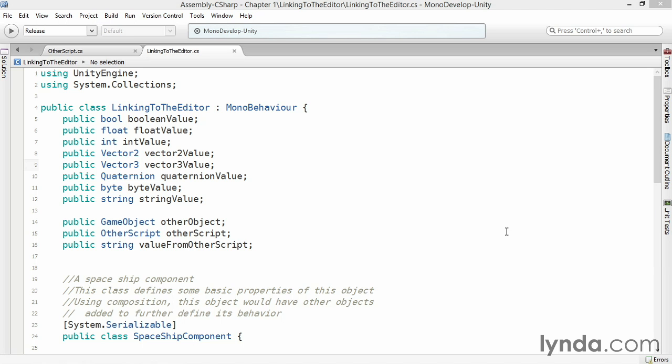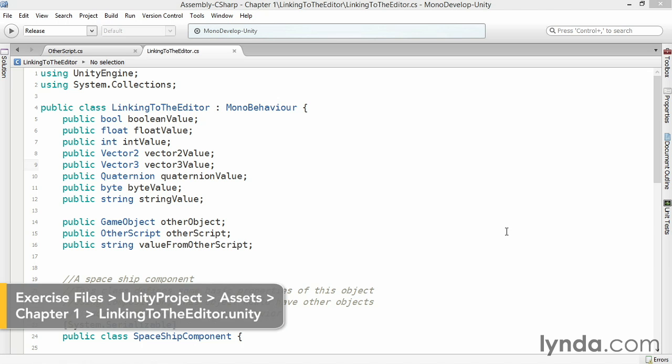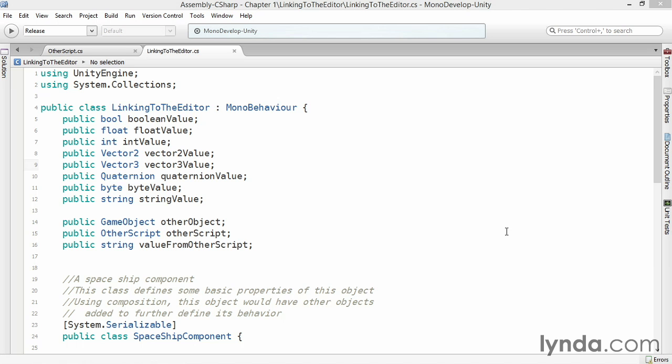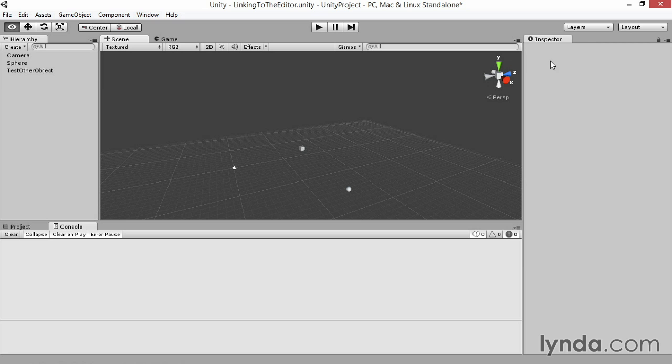In this video, I'm going to show you about linking scripts back to the Unity editor. While there's no built-in functionality for us modifying this code in our scripts within Unity editor, we can modify the variables within the Unity editor. As we've seen already, many of the built-in components for Unity have editable variables in the Unity inspector.